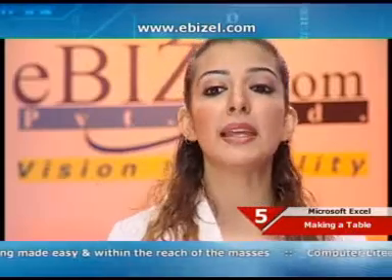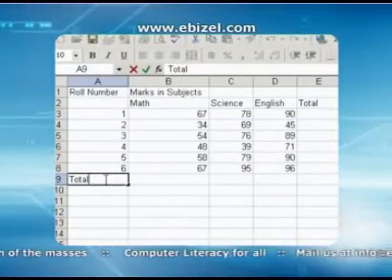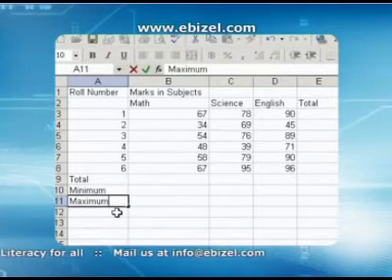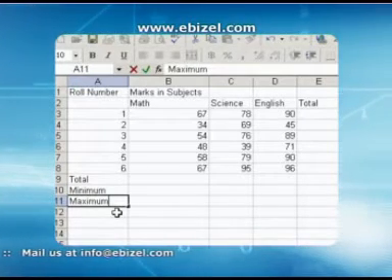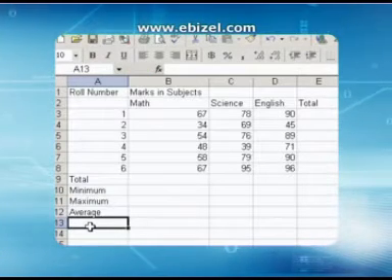Now, go to A9 and enter total here. Go to A10, enter minimum. Go to A11 and enter maximum. And go to A12 and enter average. Now we want to sum the marks obtained.